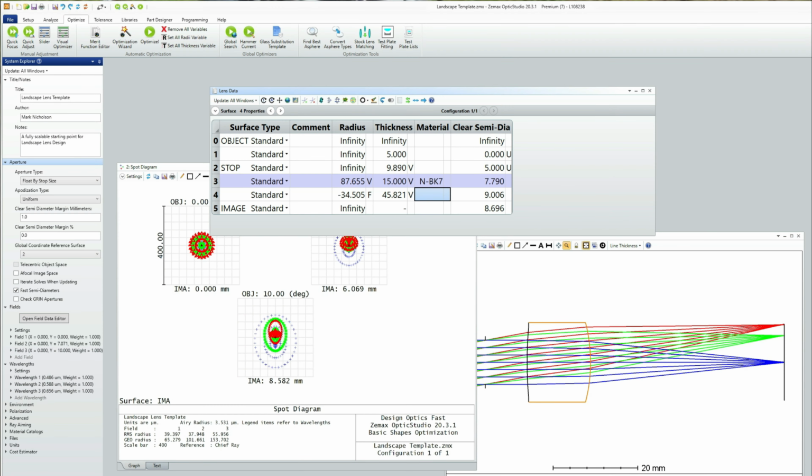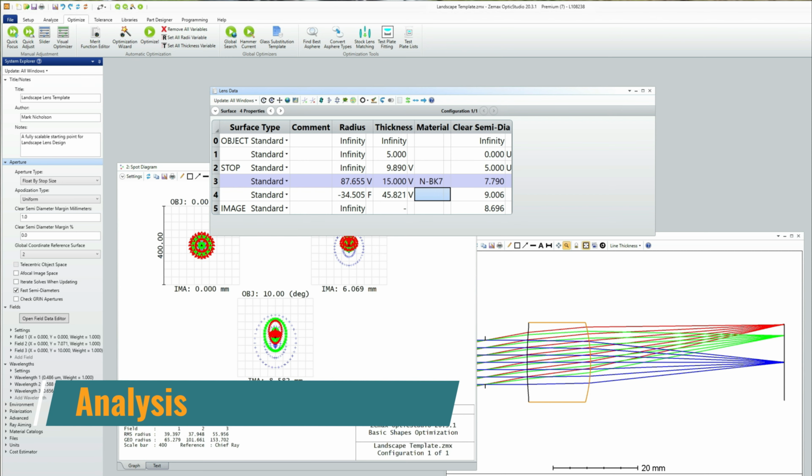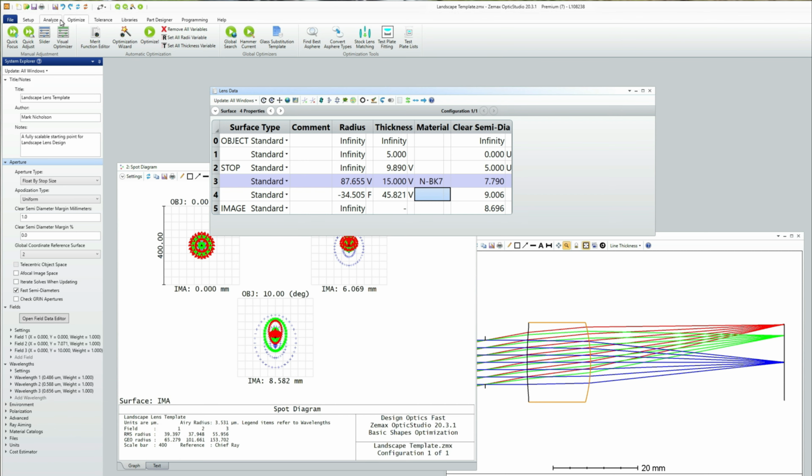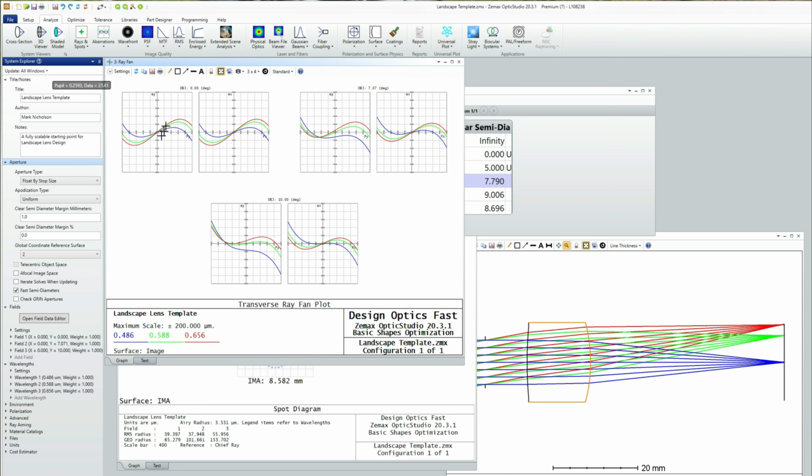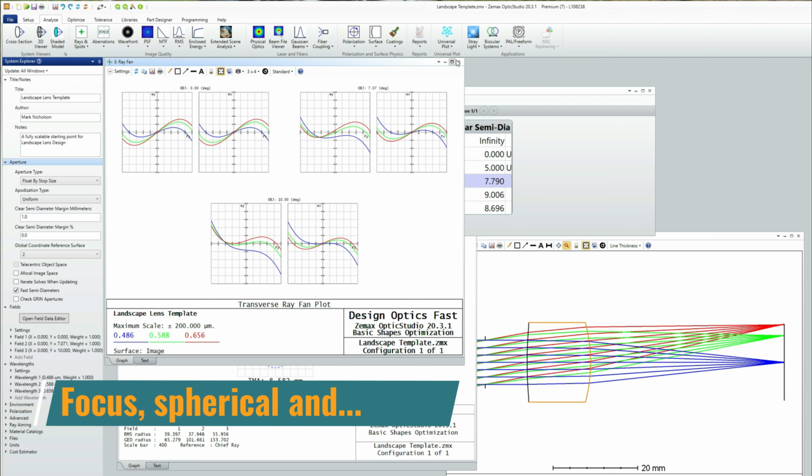This shows us that a singlet lens in the landscape configuration can't give us the imaging quality we need. The lens aberrations are dominated by focus and spherical, which you can see on the Analysis tab, the ray aberrations. You can see focus, spherical and chromatic versions of both of those. If you're not familiar with ray fan plots, don't worry, because we'll be covering them in a subsequent video.